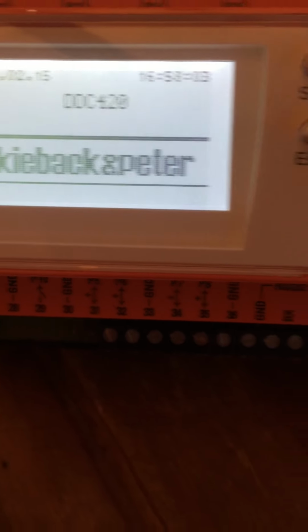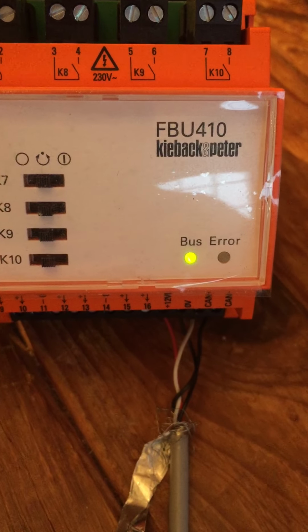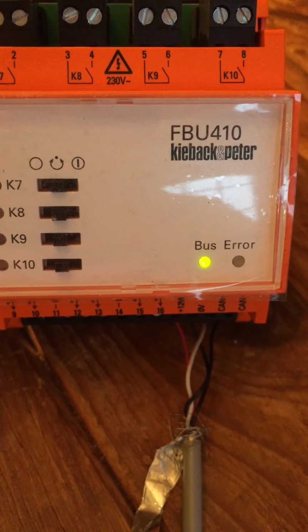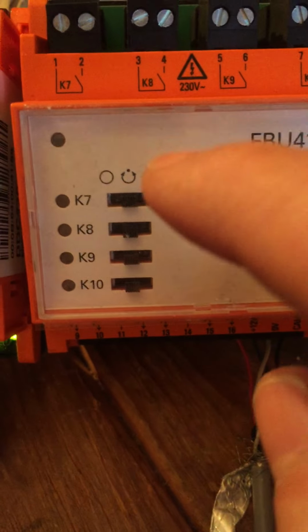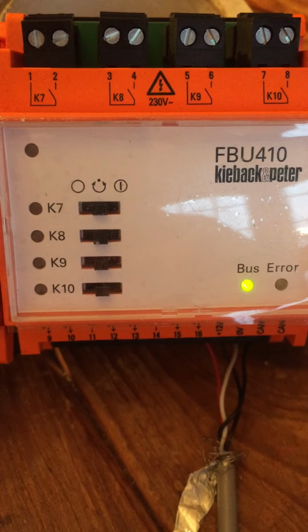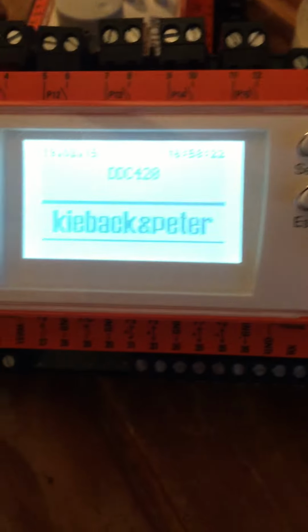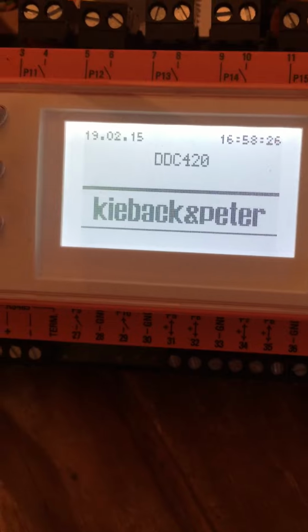The controller is now ready, and you'll see that the CAN bus is now active and the error light is removed, subject to the FBU module being configured by removing the white cover underneath the clear cover and setting the bus address. That'll be covered in another video. But that's it now. I'm in a position where I can continue to program the controller.